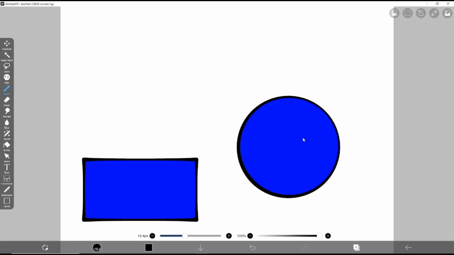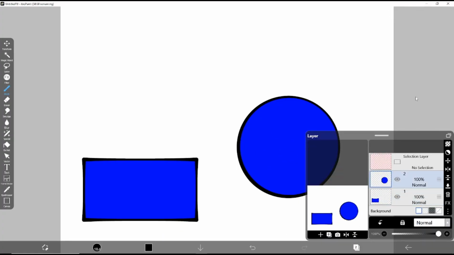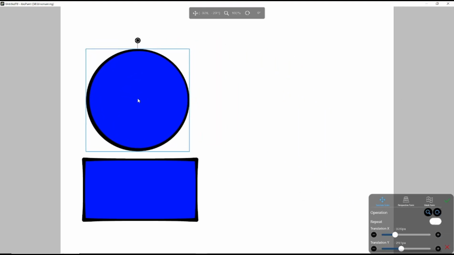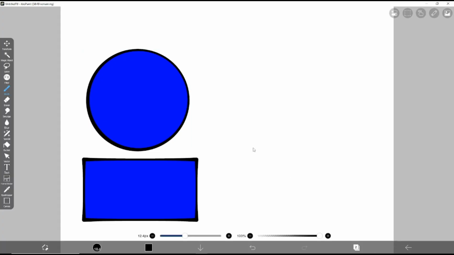I will move this circle object again. You can select the circle layer and then use the transform tool. I will move it to here and then click the check icon to apply.